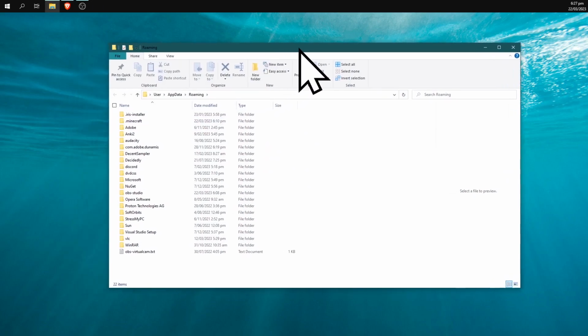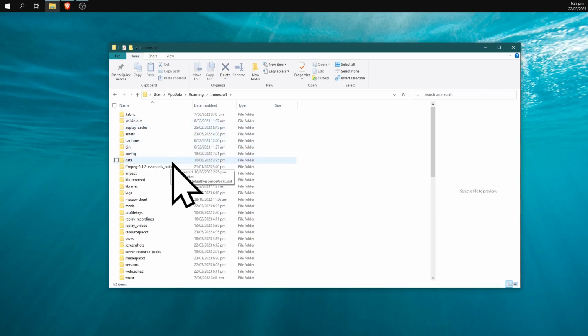That's going to bring up this window here. At the very top there should be .minecraft, in my case it's .iris, but normally .minecraft is at the very top. And we're going to just double click on .minecraft, and if you've never used mods before, there's a chance that you won't have a mods folder.